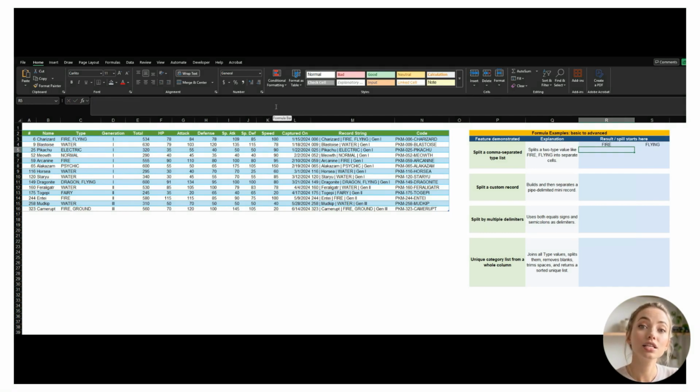Fire and flying spill into 2 cells side by side. That's the basic TEXTSPLIT pattern. 1 string, 1 delimiter, instant array.